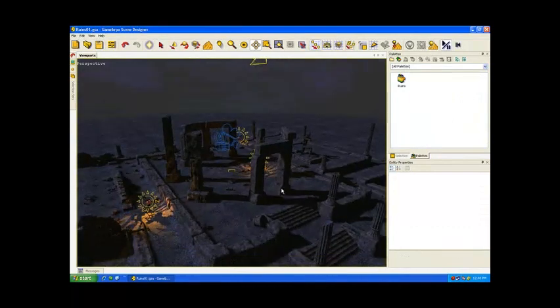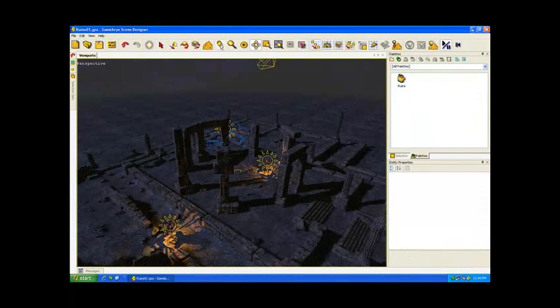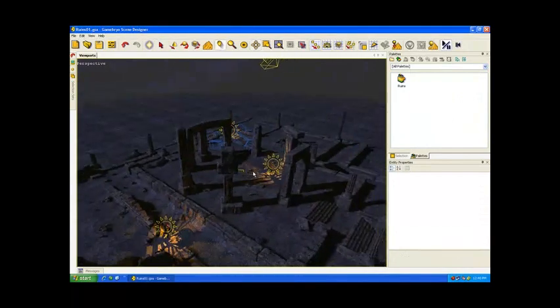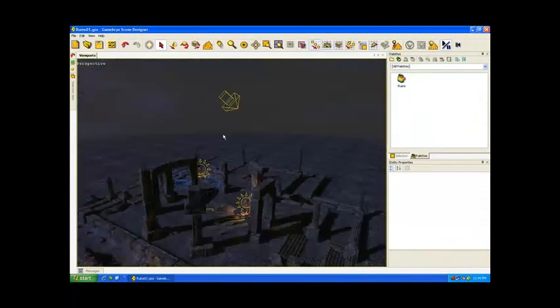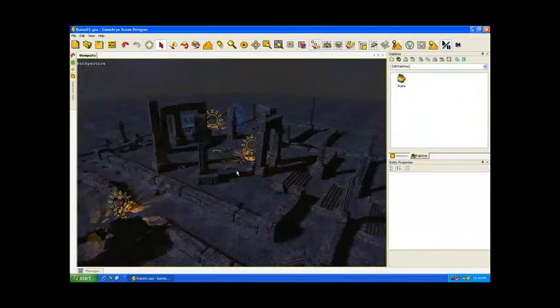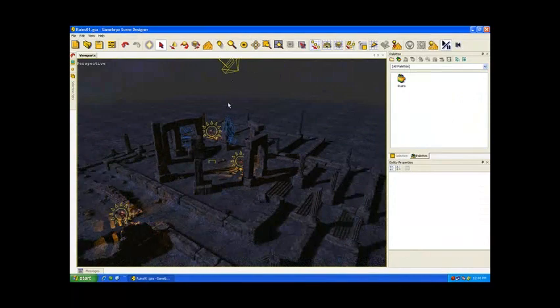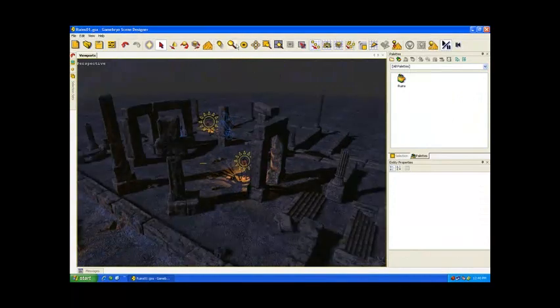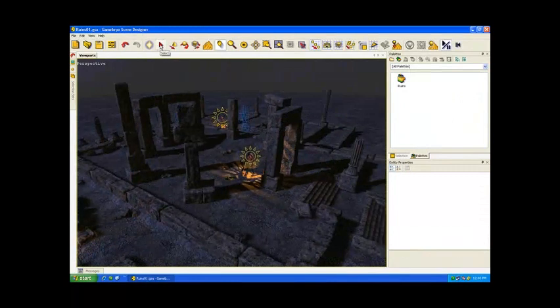So I could be in pan mode here, and if I use the right mouse button, I can still do a free look around. Same with the middle mouse button, it will still pan me. So all this mode up here is really changing what the left mouse button does. And if we click back here on select mode, then we can select things again.